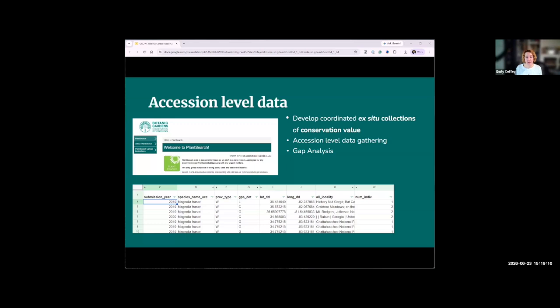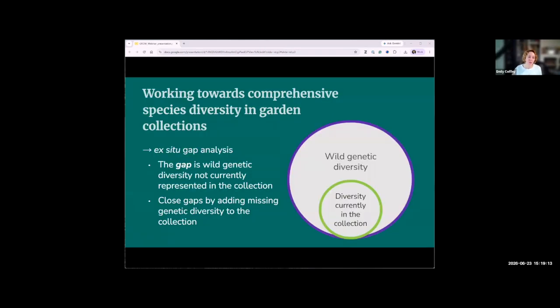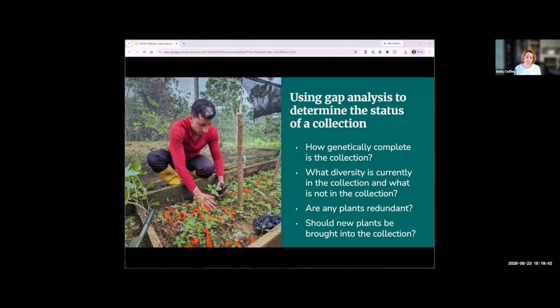So what we can see is that we're really trying to work towards a comprehensive species diversity in our conservation collections. These gap analyses allow us to ensure that we do not have a large gap in our wild genetic diversity and what is represented in collections. And we're trying to ensure that we're closing the gap by ensuring that we don't have any missing genetic diversity in our collection. The reason that we are using these gap analyses is so that we can do a better job at curating our collections.